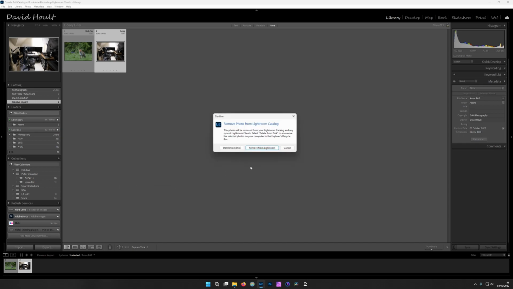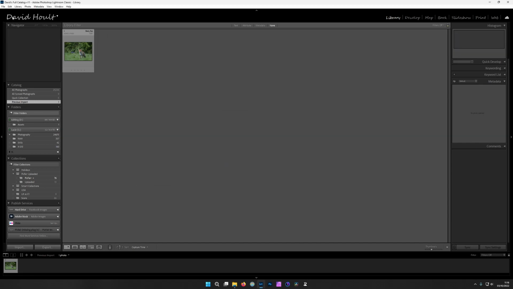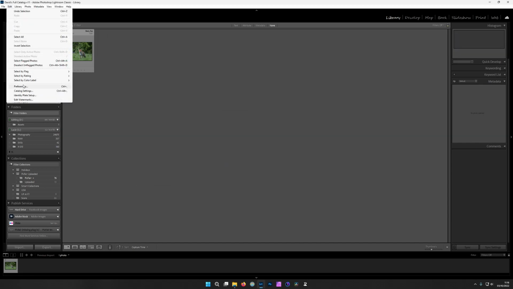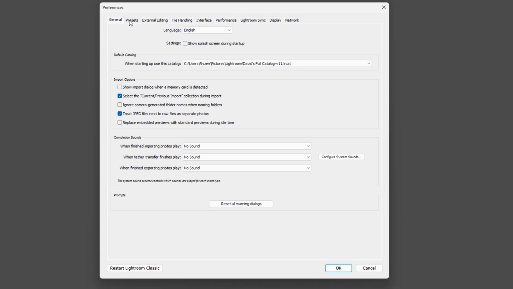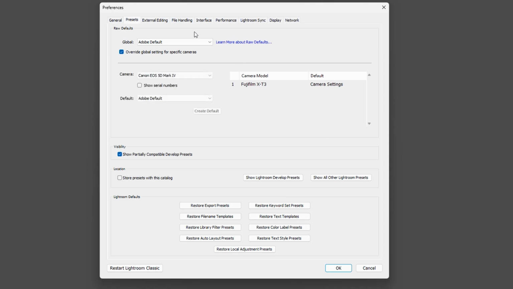Let's remove this photo from Lightroom. What you need to do is go to your Edit menu, Preferences, then in this go to Presets. And what we've got here is this box here. And what it says, Raw Defaults, Global is Adobe RAW. So globally, Adobe will put its own defaults on. What you need to do is tick this box, override global settings for specific cameras.